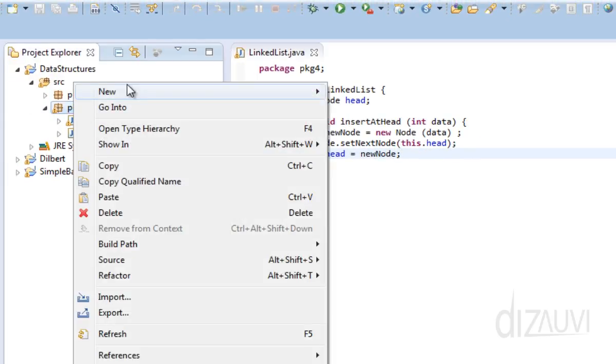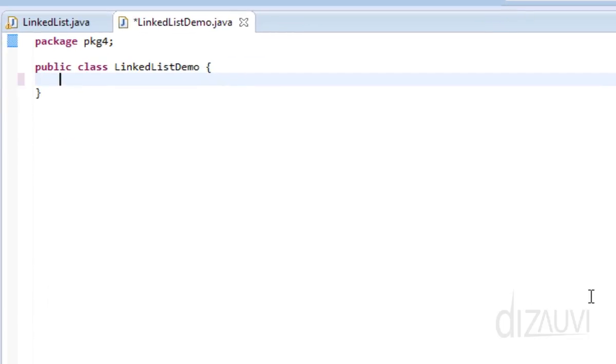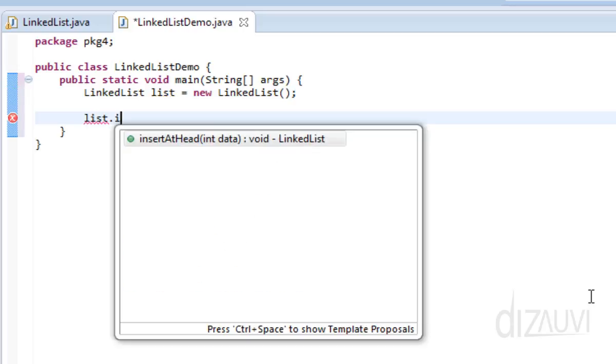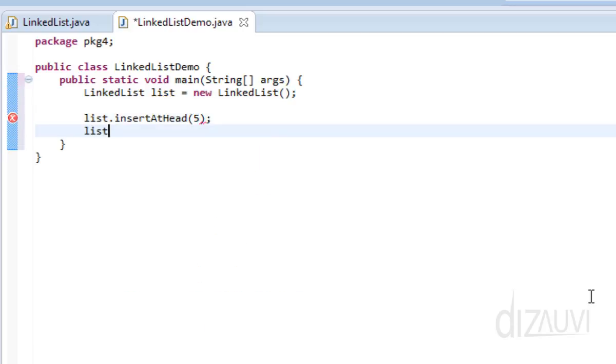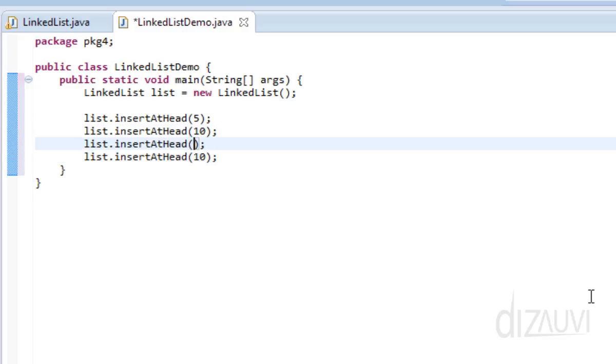Now let's create a new class and name it LinkedListDemo. We write a main method, and inside this we first create a new linked list object and name it list. Then we call the insertAtHead method on this list object and add the values 5, 10, 2, 12, 19 and 20 like this.